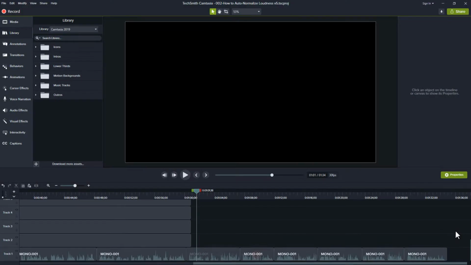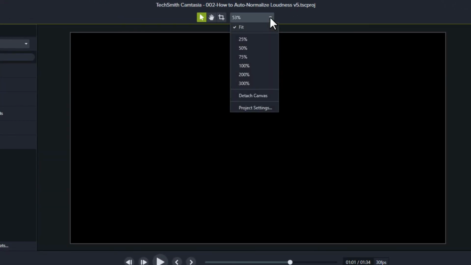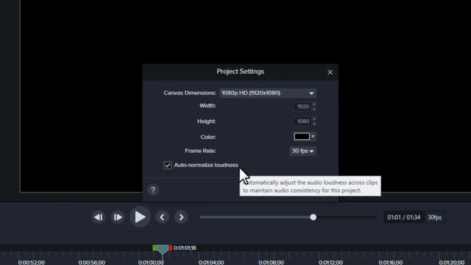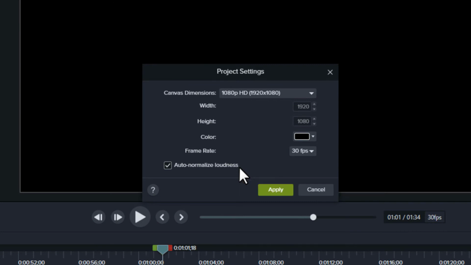When you click the Canvas Options dropdown and choose Project Settings, you'll see the box for Auto-Normalize Loudness. This is automatically set for all new projects in Camtasia 2019. Camtasia won't apply this auto-normalize effect to projects created in earlier versions of the software because you might have already made audio adjustments and changing your levels might not improve the audio.